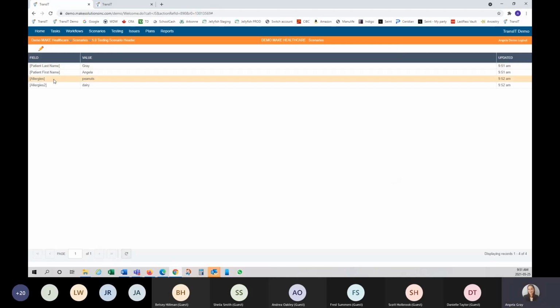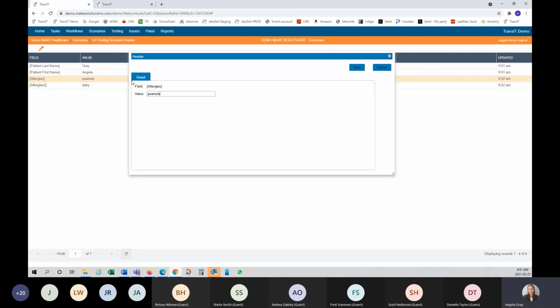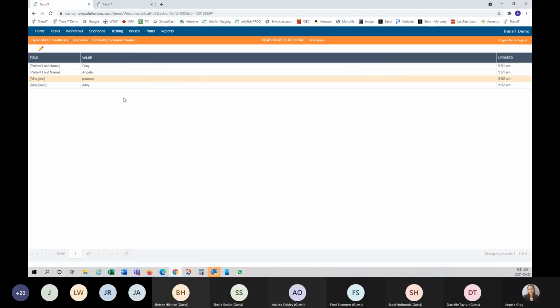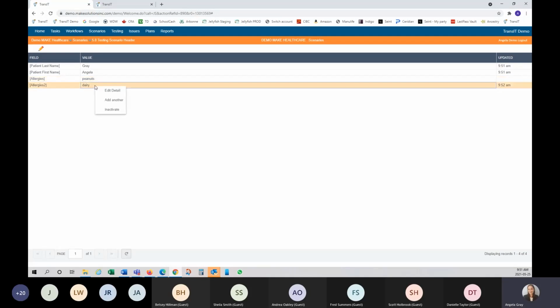So you can just keep adding in that way. And if you need to edit, it's just a simple right click and edit detail, and it'll just bring that field back for you where you can edit whatever you're needing to edit. And if you want to inactivate to get rid of something from your header, you just inactivate that option.